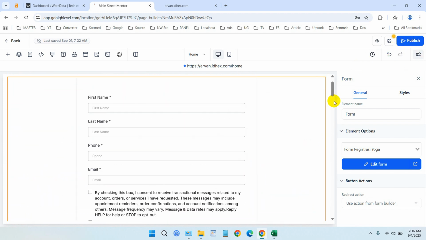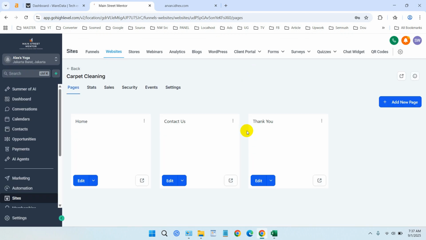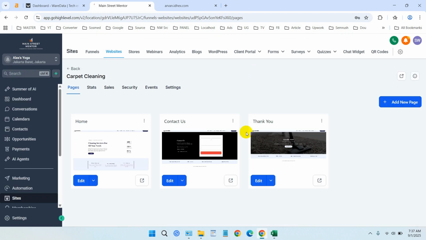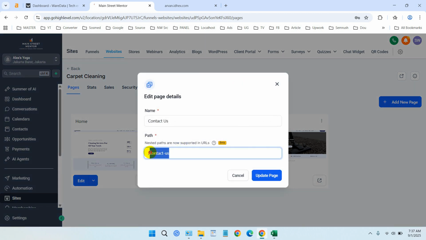And in here you can also edit the slug. How to edit your slug? I will discard this. To edit the slug in every page, you can just click this and click settings. For example, this is the slug or path. So you can update every page's slug or path here.